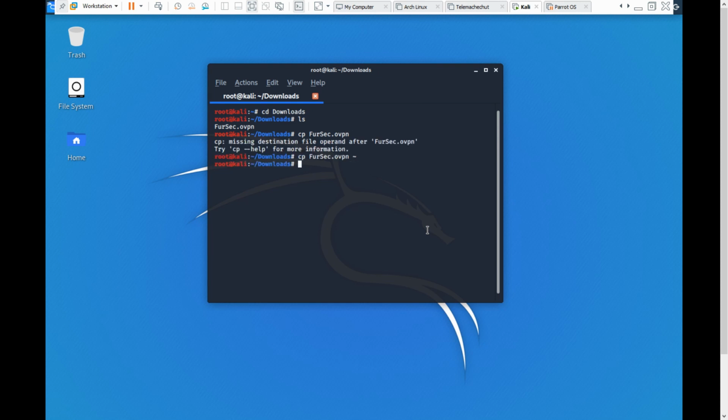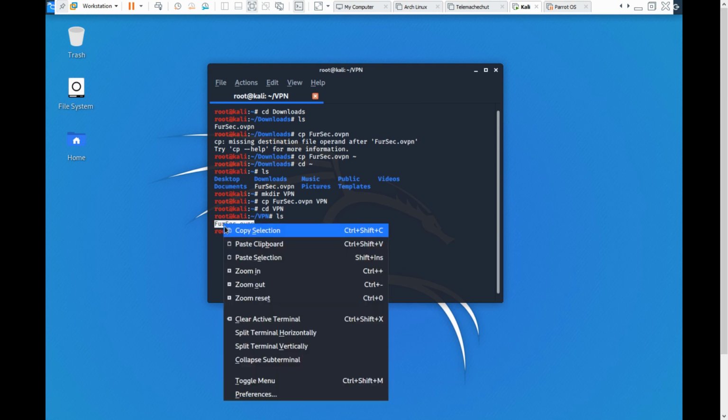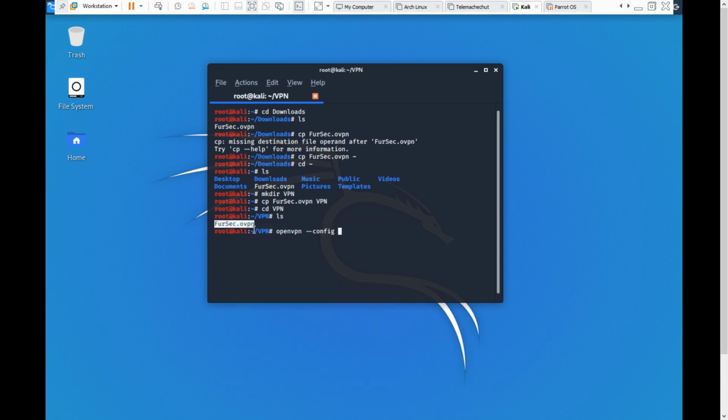Now we're going to copy this into our home directory by typing cp and the file name, and a tilde for the home directory. Now we're going to see the directory again, and as you can see, we have copied it successfully. Now we're going to make a new directory called VPN, and we're going to move it into this directory. Now we're going to navigate into the directory, and as you can see, we have successfully moved it into our new directory. Now we need to configure the VPN by typing openvpn --config and the file name right here.